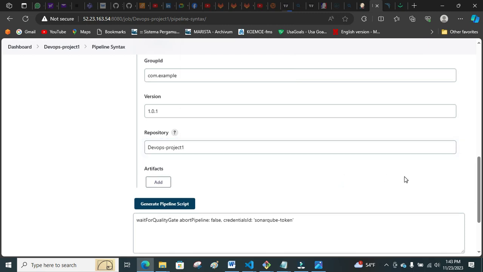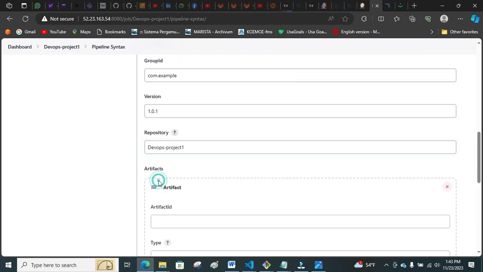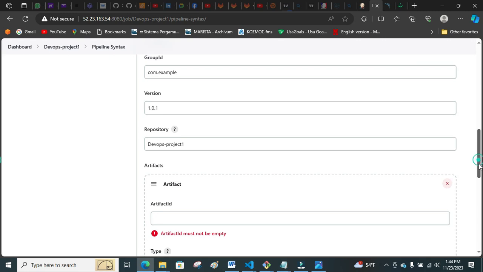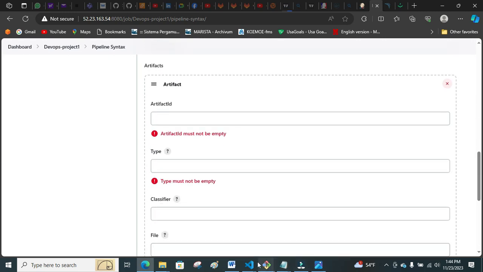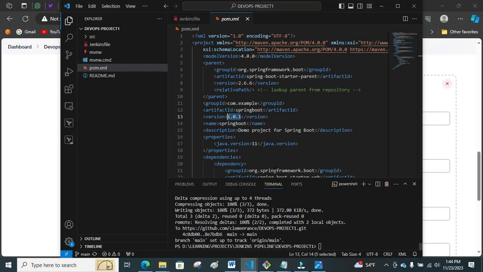Okay, then you go to artifacts, add your artifacts. What are the artifacts that need to be there? You still go back to your pom.xml. This is your artifact ID, which is springboot. That is your artifact ID.